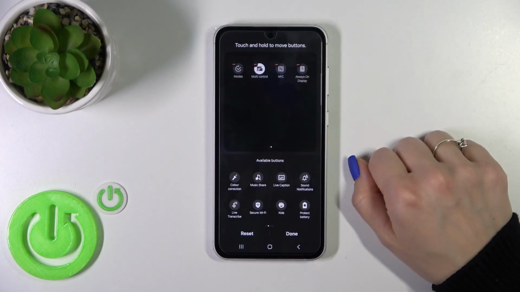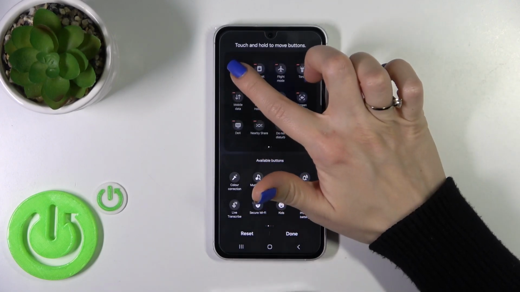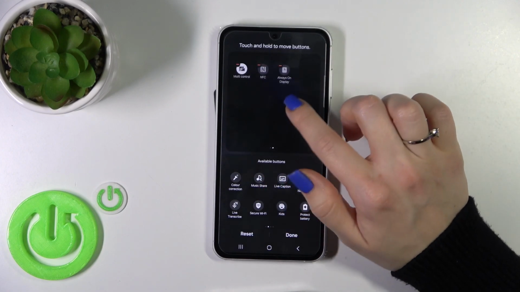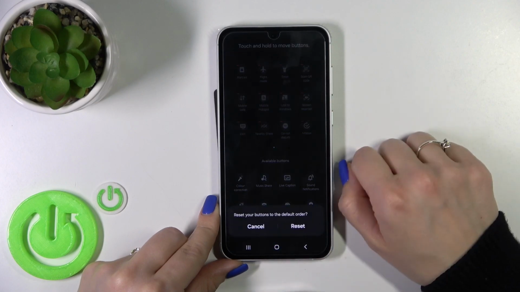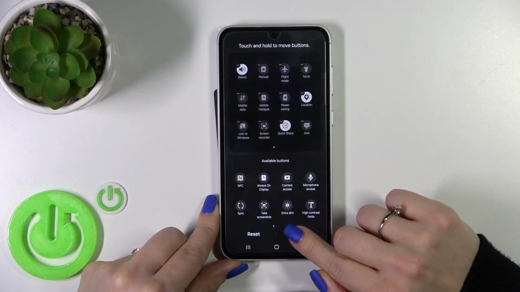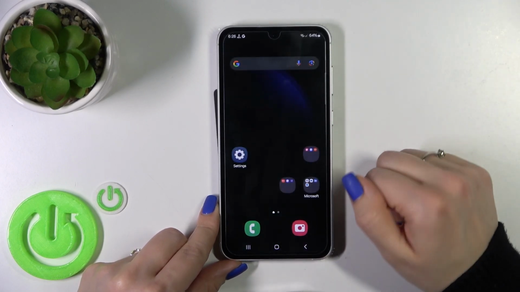If you want to change the positions of the icons, you should just hold it and drag it this way. To reset the changes, tap reset and confirm. To save the changes, just tap done, and that's it.